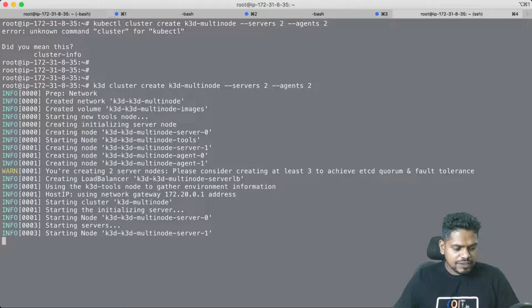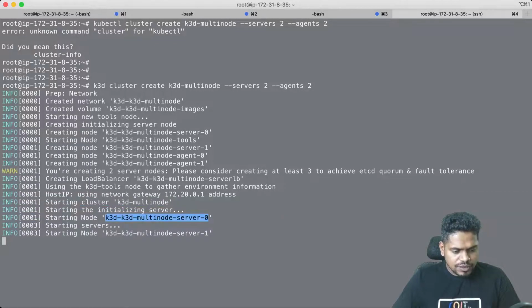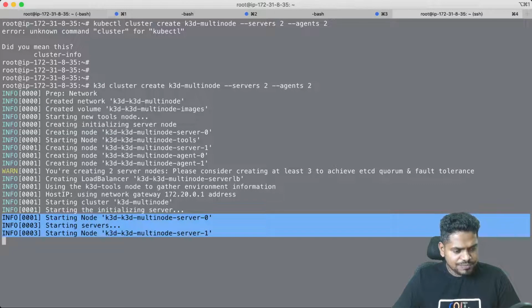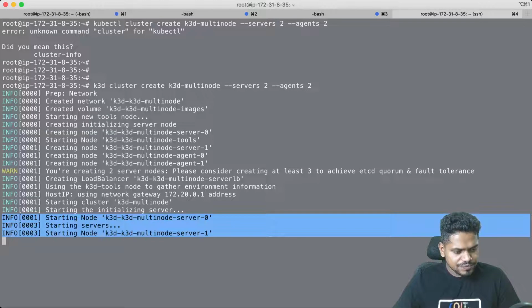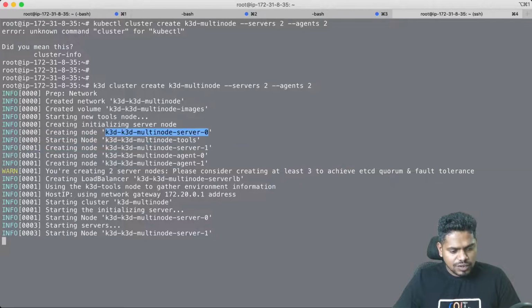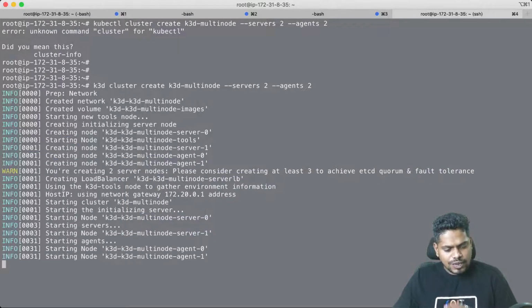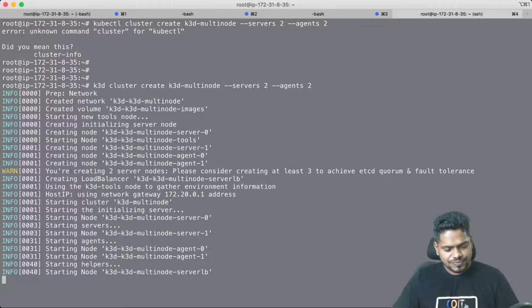So you can see it's basically creating the nodes, and it's creating the cluster. It's creating 2 server nodes right now, starting the 2 server nodes, and then a bunch of server nodes and cluster nodes got created already. Now they are being started. It won't take much time. It hardly takes less than 1 minute to create a cluster, and that is the best thing about k3d. It's lightweight and it's very, very fast.